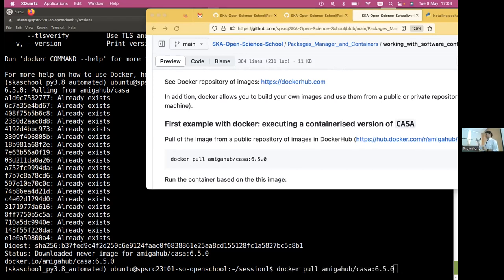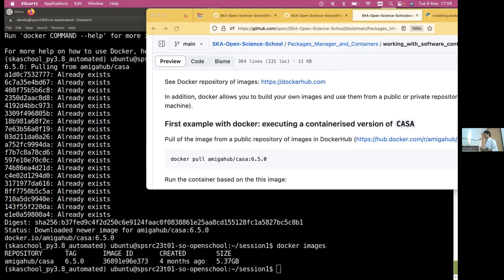With docker pull, we can get a CASA container or containers in general. In this case, I have this CASA container ready in our repository here in SPSRC. You can see here Docker is installed, and we have this image ready. The image is CASA with version 6.5. And this is the size, more or less 5 gigabytes. Do you think that is too much or not for just CASA?